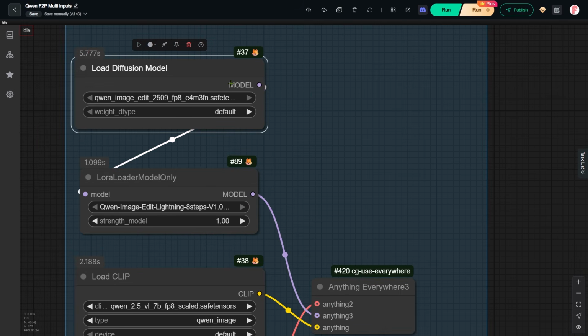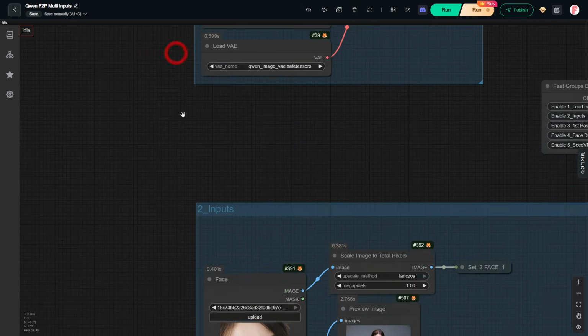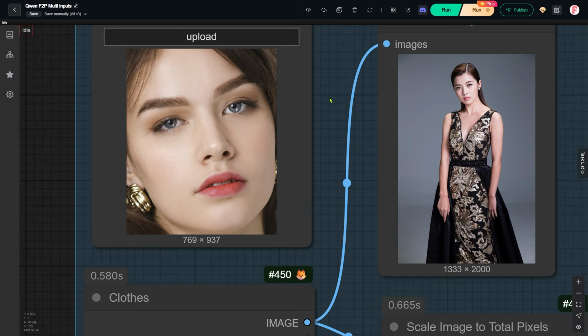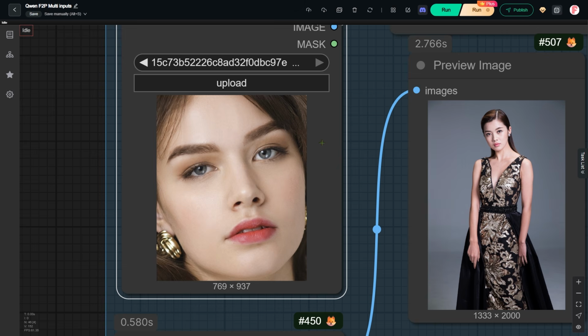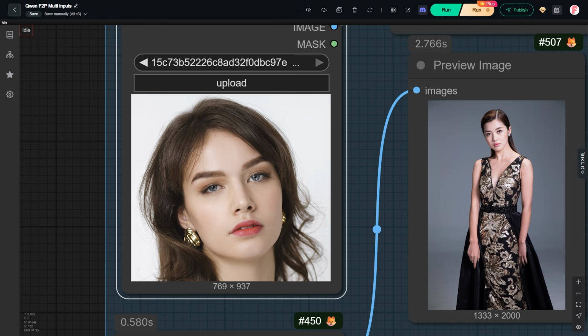The Qwen edit model can work with many different lighting LoRAs. For this, I chose an 8-step version. If you want things to generate even faster, you could use a 4-step LoRA instead. Okay, let's look at the reference images. The first image is just a face close-up. It doesn't show her hair. You could also use a regular headshot like this one. And the final image would look like this.